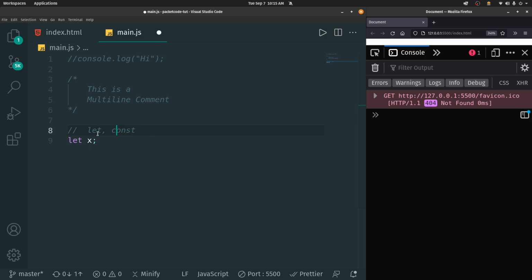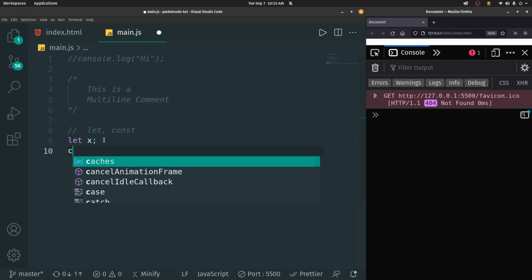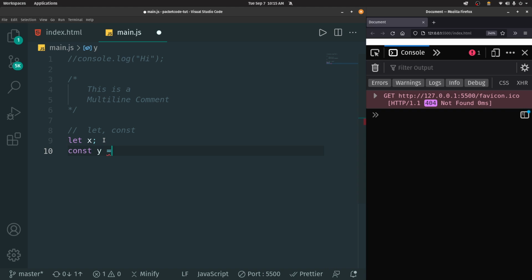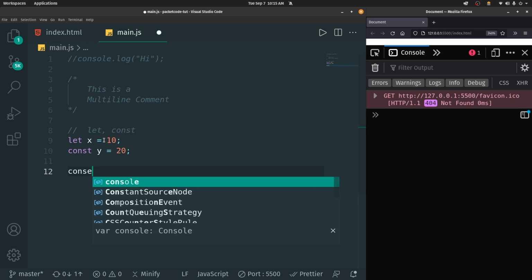Now let's move forward and understand the difference between let and const. If we create a variable by giving the keyword const, then that becomes a constant, meaning that it cannot be changed anywhere inside the program, right? So if I say y is equal to 20, and I save that, and let's give the value of x as 10. Now let's output it. So it's going to be console.log.